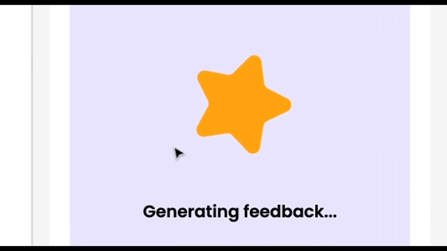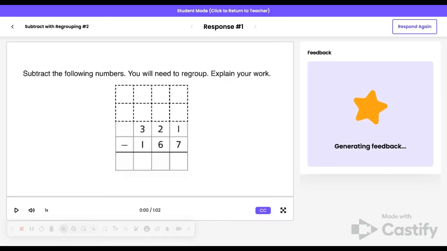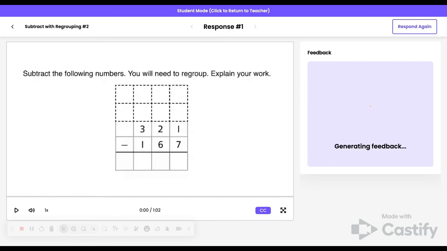And over here you can see that it's generating some feedback. Something that I really like that we'll see after is that if you had several responses, you can click through all the responses, but it will automatically group your responses into the students that got it correct, students that got it half correct, and students that got it incorrect. This way you can kind of figure out how you're going to group your students.